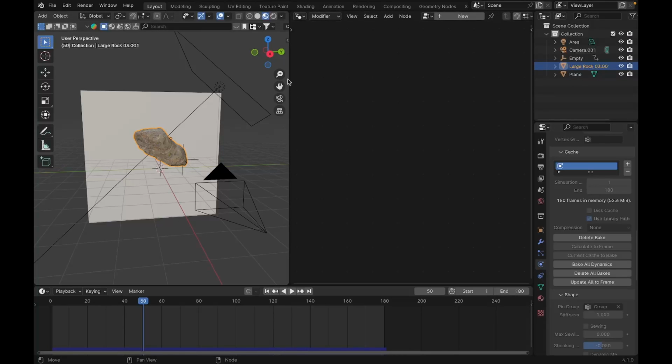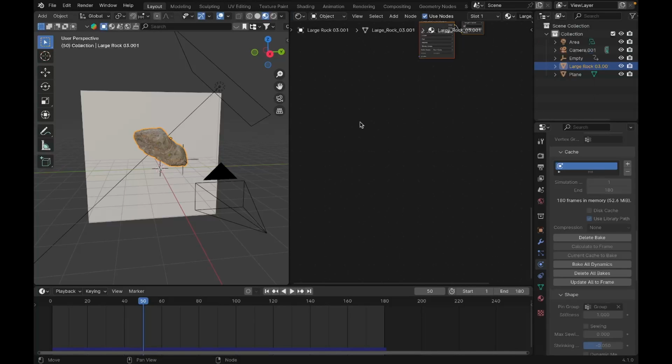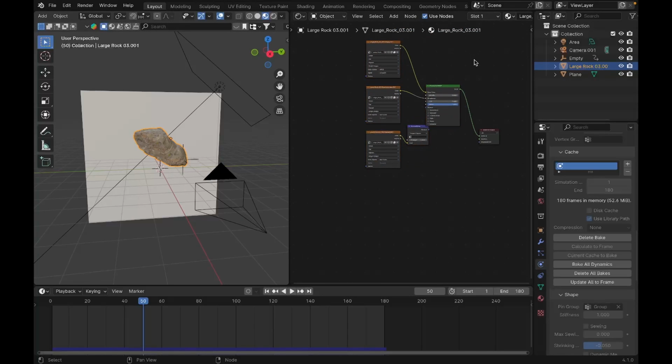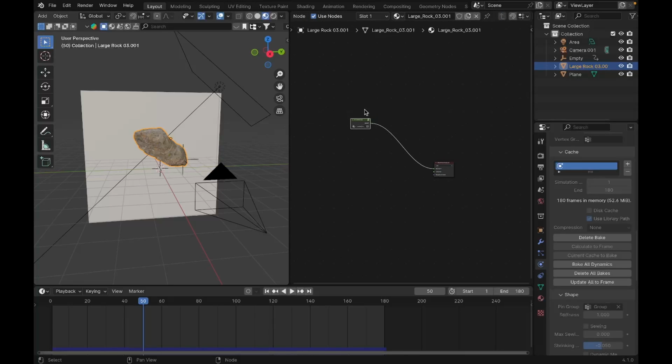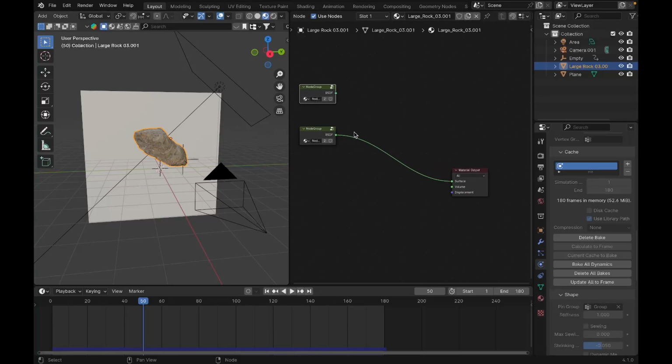So what we're going to do is go to the shader editor, and these are the nodes for this kind of material. And you're just going to select all the nodes and press Command G or Control G if you're using Windows, so that it creates a group. And now you're just going to right click on that, duplicate it, and press 2 over here so that it becomes unique.